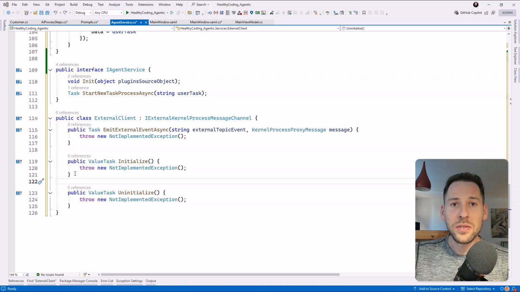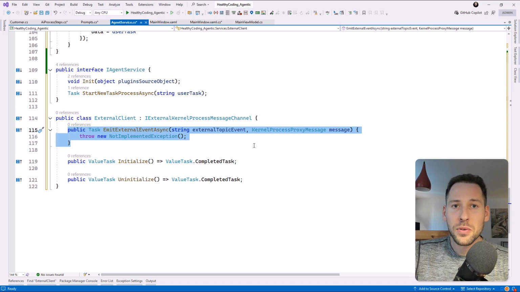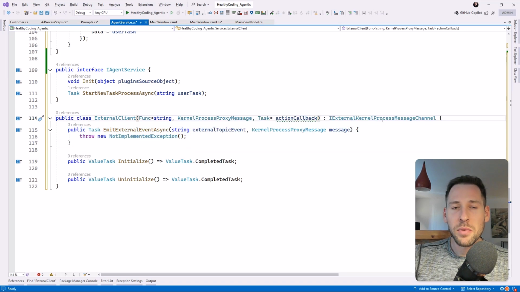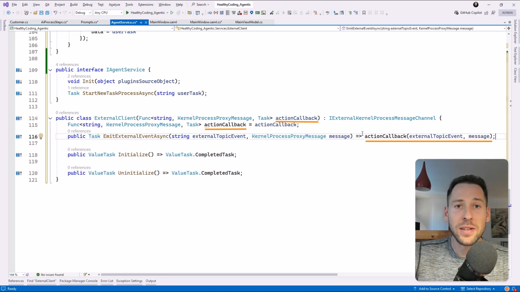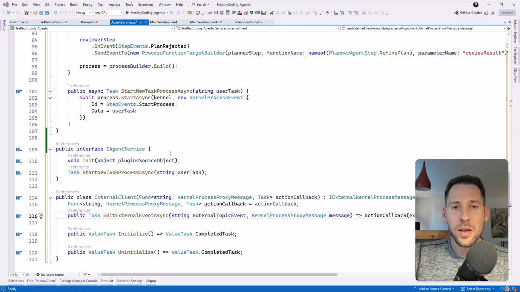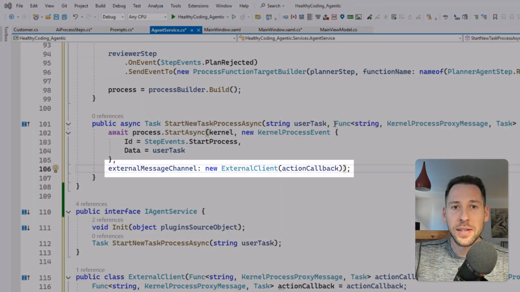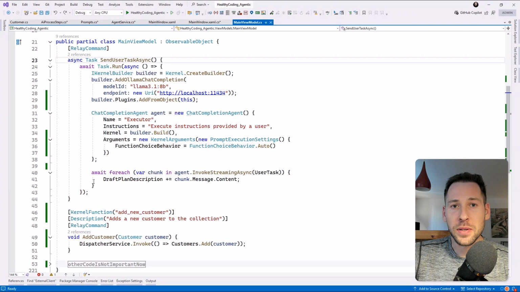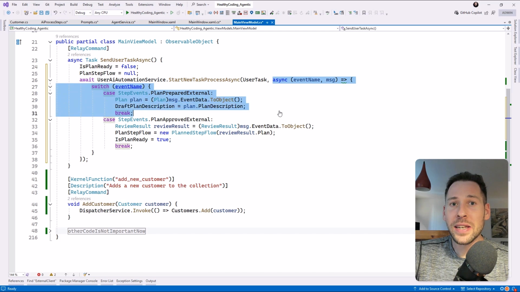Just implement this interface, and inside emit external event async you can run anything, prompt a user, send a message, whatever. This method is called when an external event is raised. To keep it flexible, I used a callback here, so the client can call any function you pass in during initialization. And finally, when starting the process, just pass the client in. Now, when starting the process from the view model, we can pass in any function the external client needs to call.